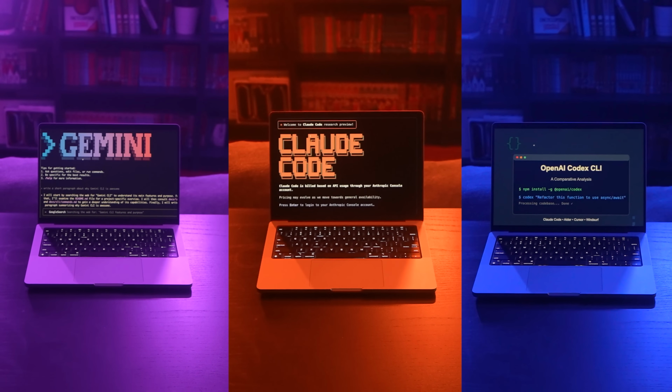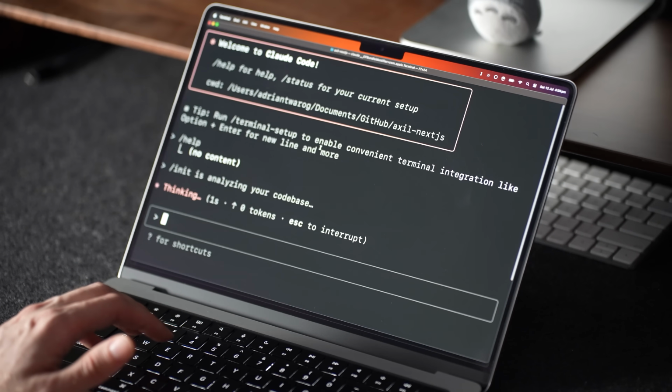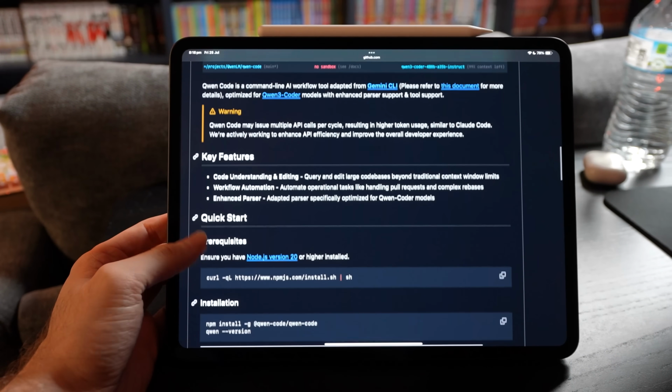Gemini, Claude, OpenAI, all have released their own terminal-based CLI to integrate with AI agents. And just as I was making this video, another one dropped. Qwen Code is the latest in coding IDEs that are appearing.